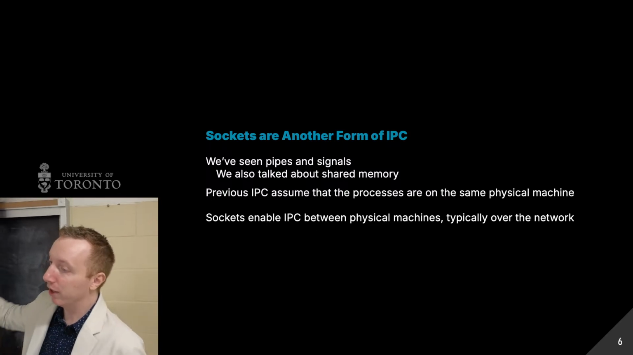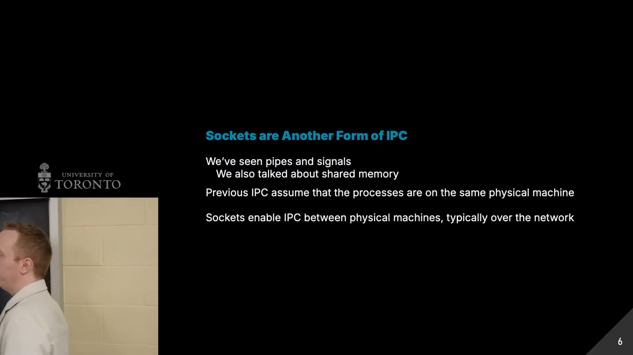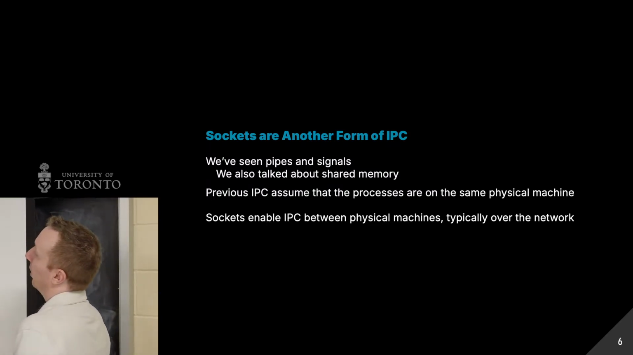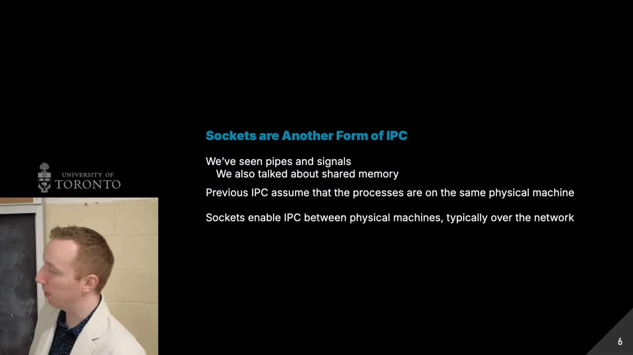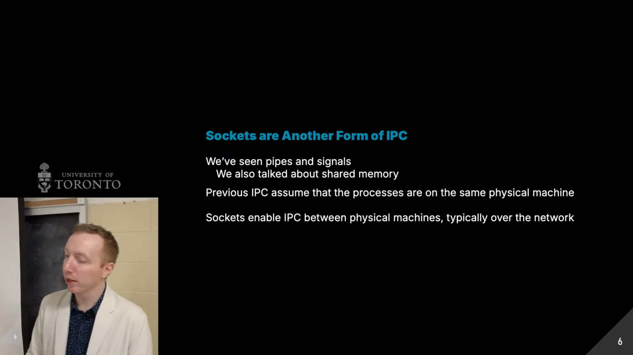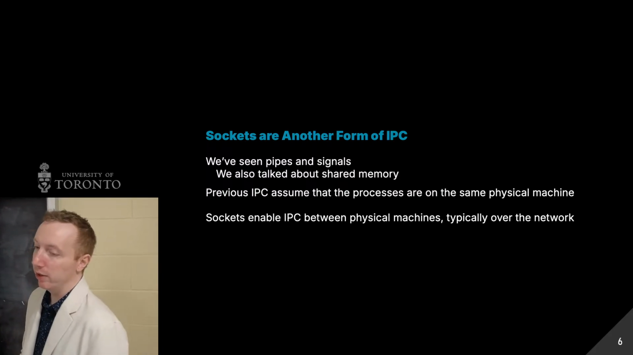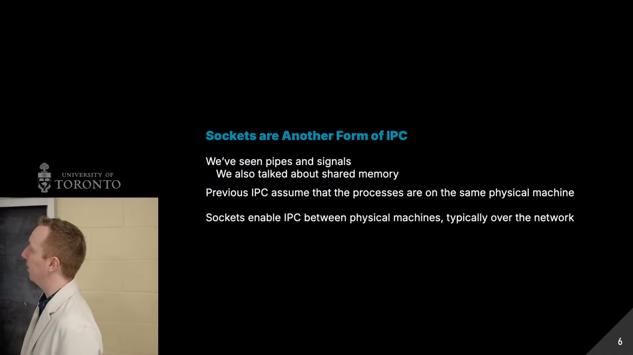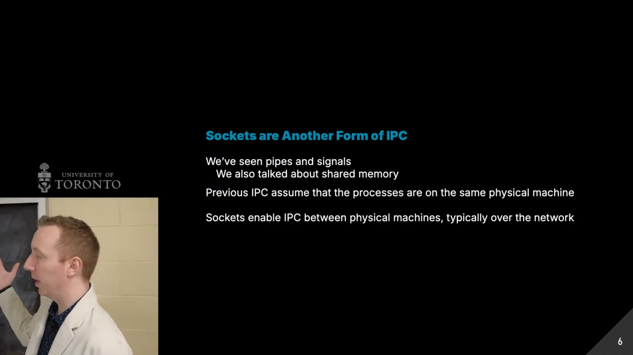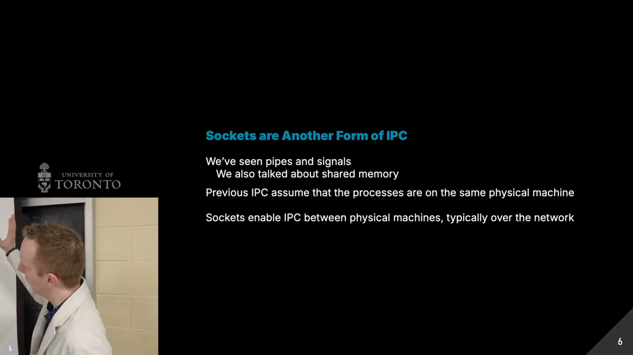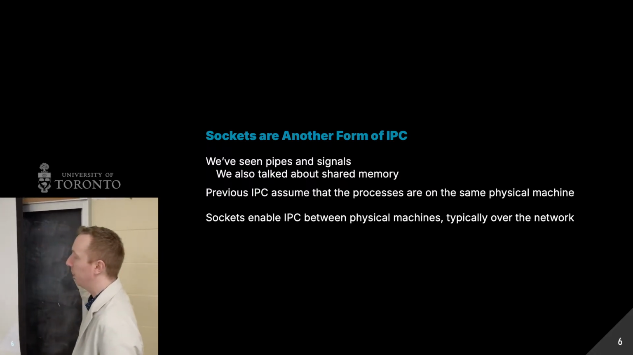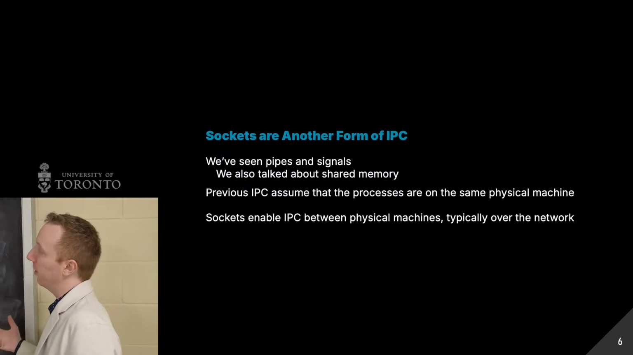So sockets are another form of IPC. Aside from setting them up, this is how we do networking and everything like that, and basically how a web server works. We've seen pipes and signals, and talked about shared memory. Sockets are just another form of IPC, except it's all on a different physical machine. What we saw before, pipes, signals, and shared memory, those are processes on the same machine.